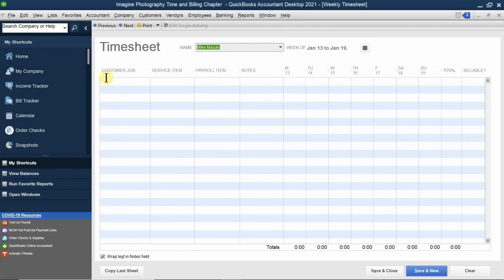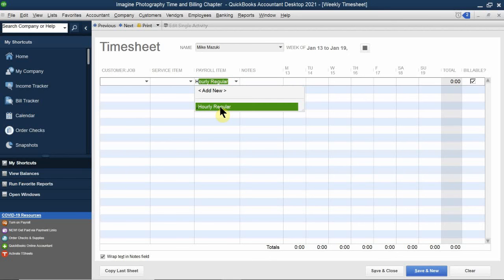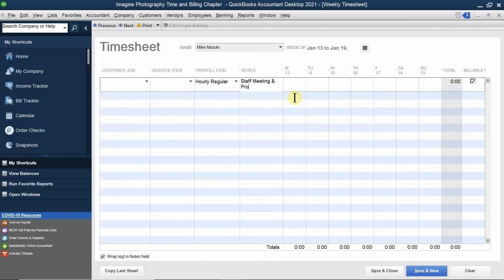So first thing we're going to start off is, was a customer job involved? No, there wasn't, because this was an in-house staff meeting. Was a service item provided? No. What kind of pay rate does he get? He is hourly regular. The memo here is a staff meeting and project planning. And he contributed 5 hours on Monday.